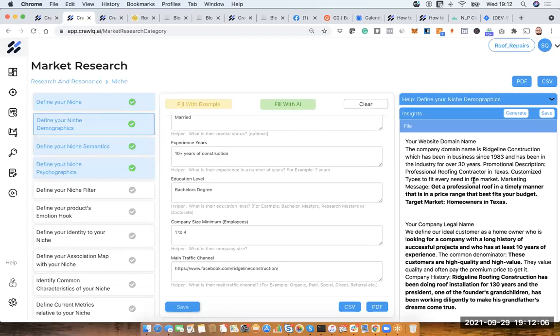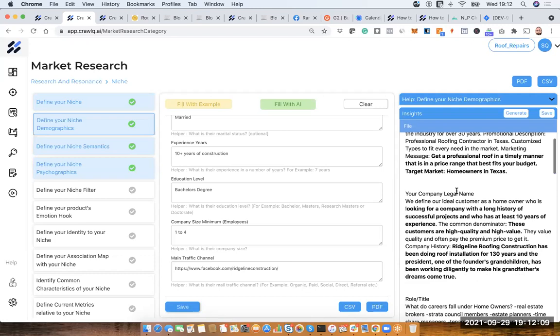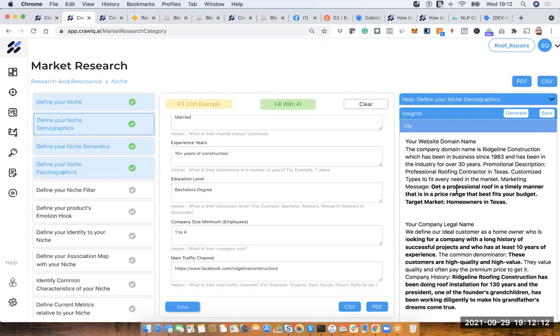But the interesting thing is here, I highlighted them in bold, and that's where I wanted to focus more. So the company here we are talking about is Ridgeline Construction. It has been in business since 1983, which is about 30 years in operation. What I found is that most of these roofing construction companies are family owned businesses, and they are in it for the long term. What you're saying basically is get a professional roof in a timely manner, in a price range that best fits your budget. And of course the target market is homeowners in Texas.